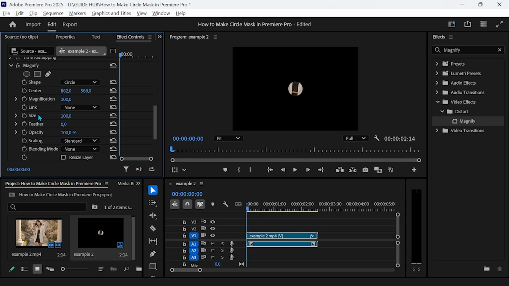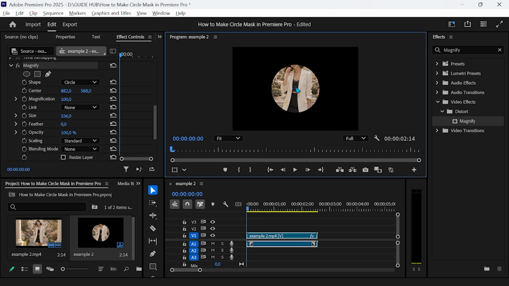After that, adjust the size value according to your needs to control how large the circular area appears on the screen. Next, click on the Magnify section to activate the on-screen controls. This allows you to directly manipulate the position of the Magnify circle in the program monitor. Move your cursor to the program monitor and drag the circle to the desired area of your video.